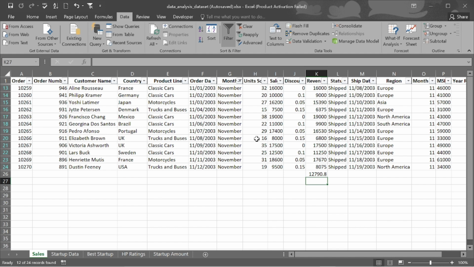So functions are your friends. When it comes to data analysis, I didn't want us to go into discussing sum, average, and all that, because we discussed that in our previous class on formulas and functions.